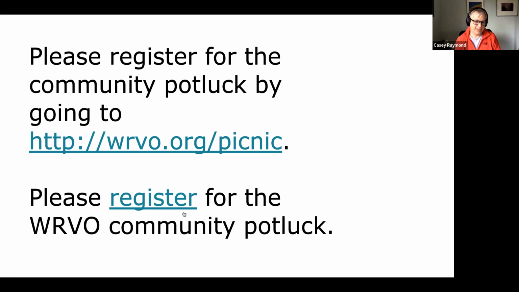Whereas using the link right here on, let's say, register, that's the goal. This is going to take you to the registration for the WRVO Community Potluck. Now, you might end up deciding you want to highlight WRVO Community Potluck as the part that you're going to link to. That would be fine as well. The key point is being descriptive and including that information as part of the text. This can be done in emails, it can be done in digital documents, basically anything where you are providing that link.